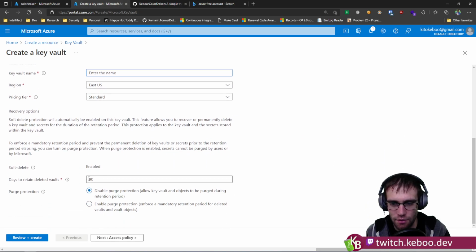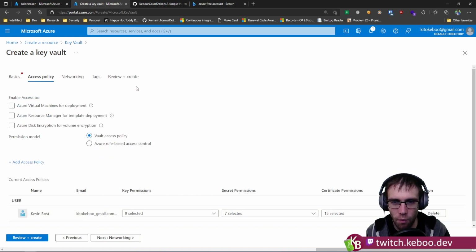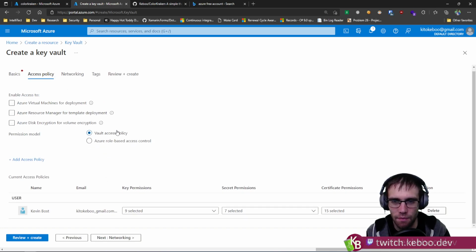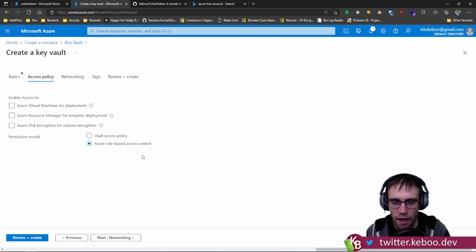And then you can set up soft delete, all that stuff. The one thing to note here, and this is a big change, the default is vault access policy. I do not recommend this one. This is the older one. The newer one is RBAC, or role-based access control. This is much nicer. This is typically what you're going to want, and that's what I'm going to show here.